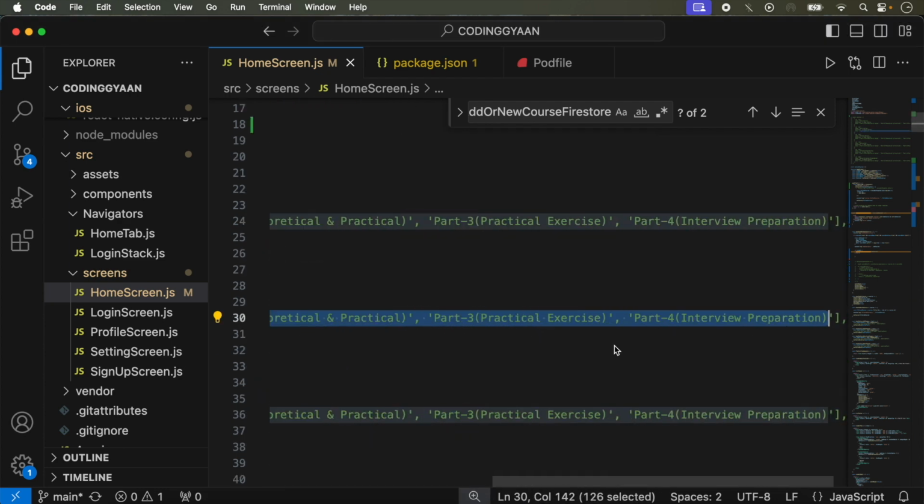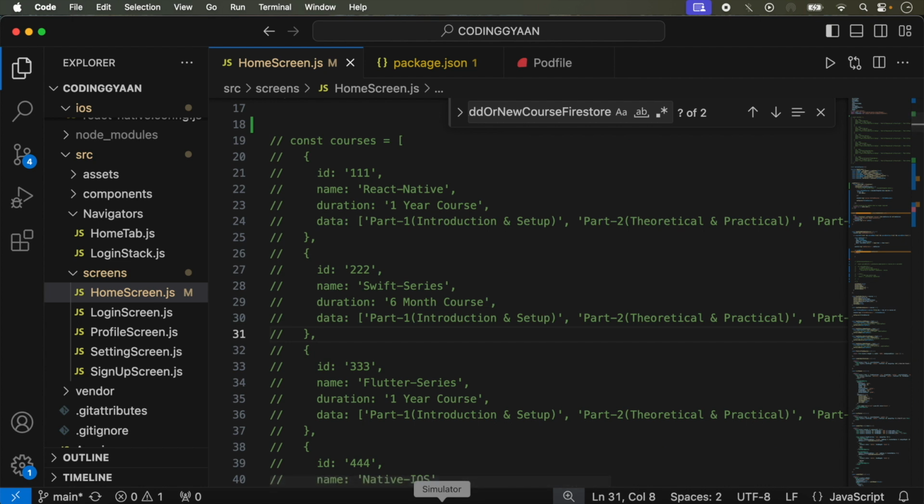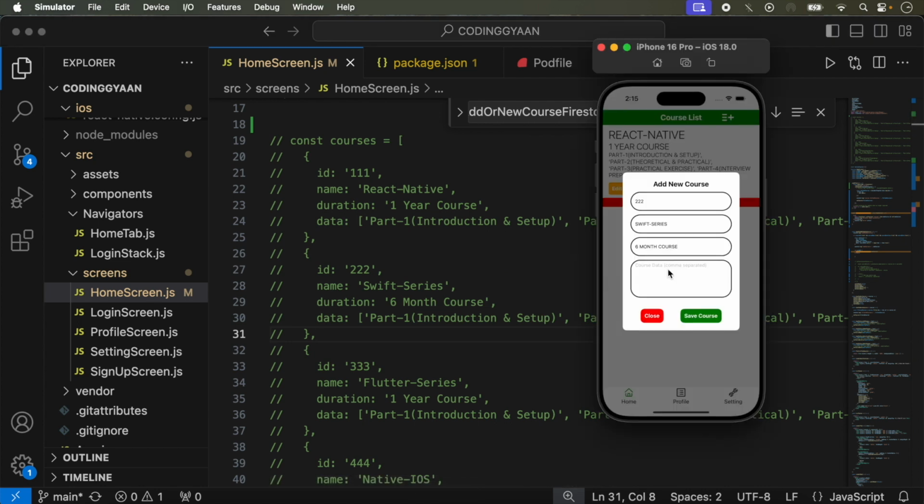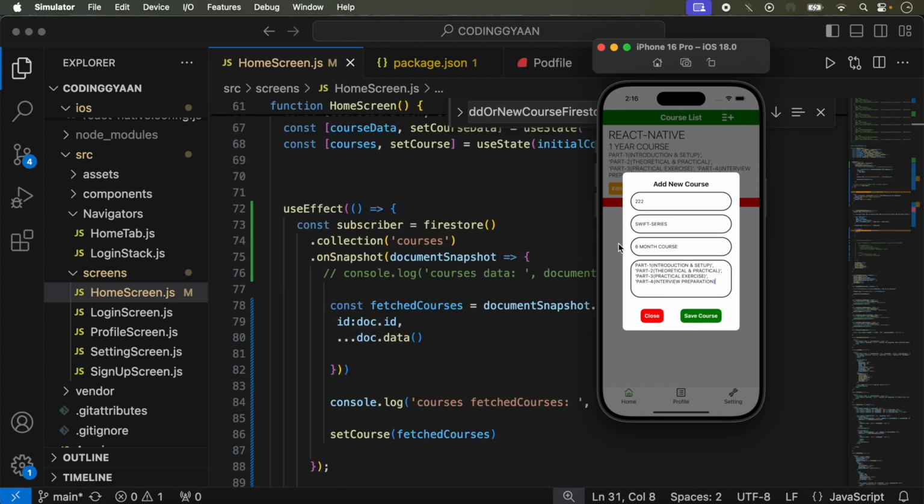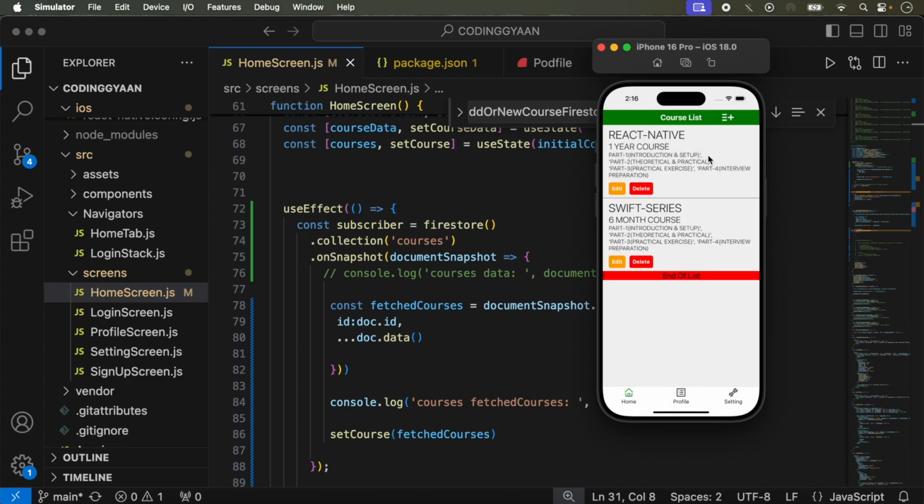Just copy all these multiple strings in the array and we just paste here. So all the course details will be added here. So I click on save. When you click on save, whenever there is any change inside the course collection, this useEffect will be called. So we just click on save course. So this is called and the list is updated again.